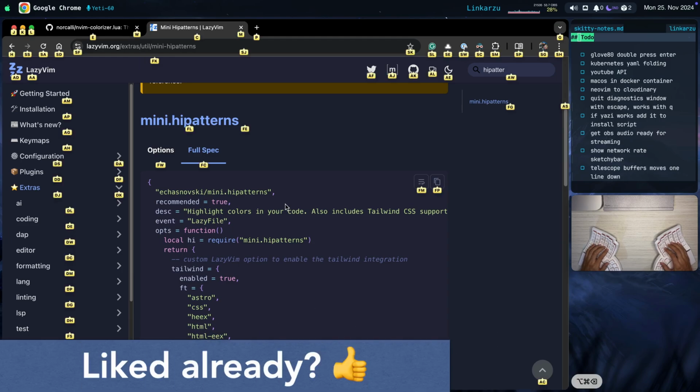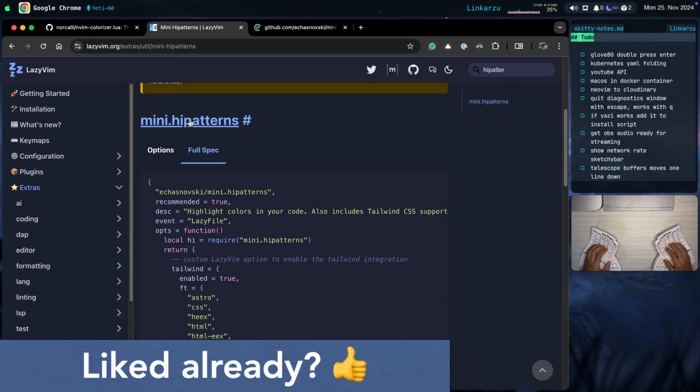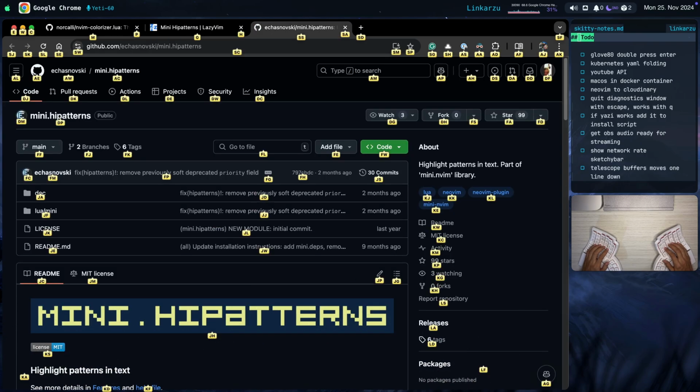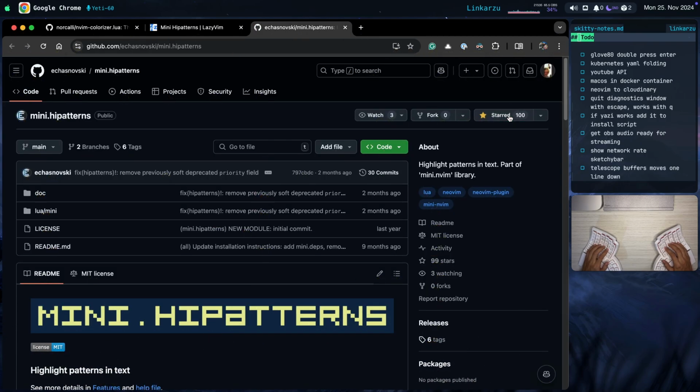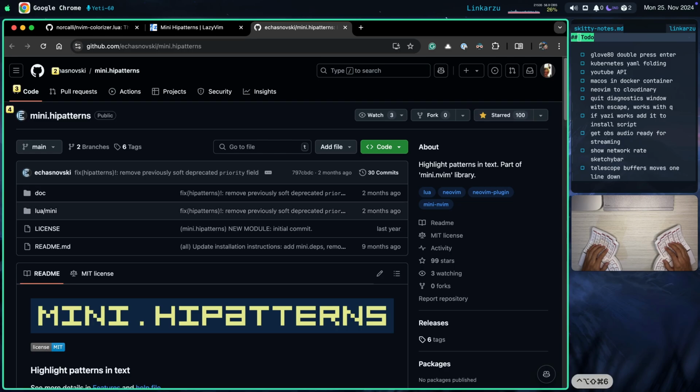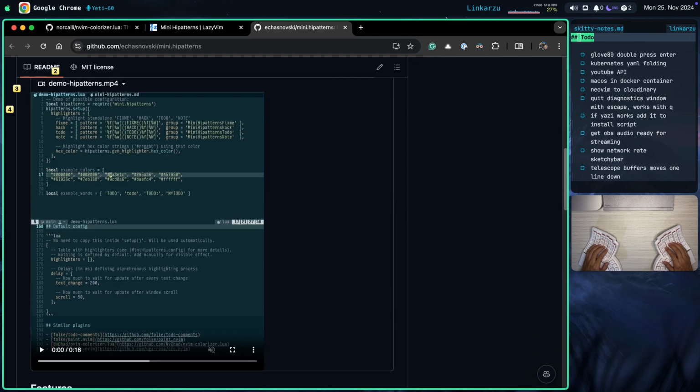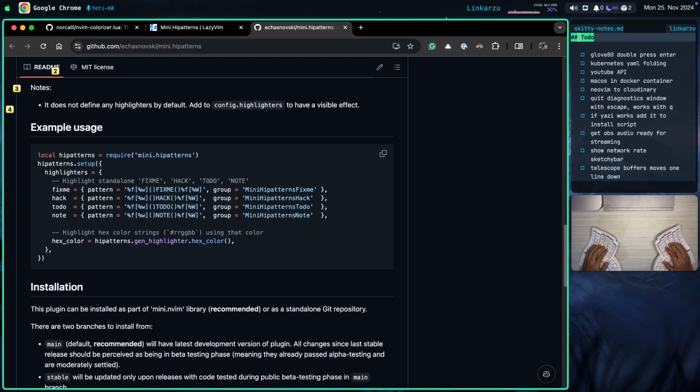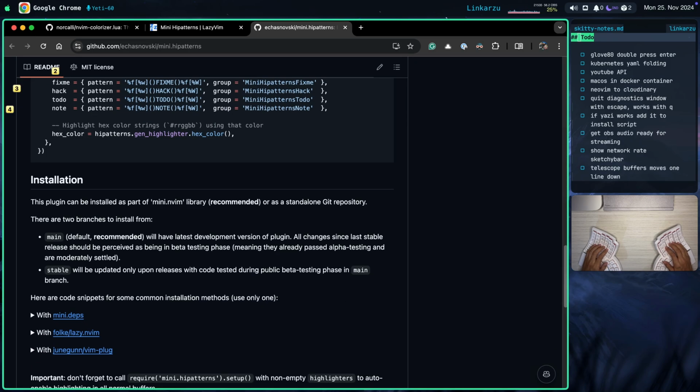If you want to go to the plugin itself, just go here to mini.hipatterns. Let me go to that tab. If you like this plugin, make sure to star it as well. This plugin is by echasnovski. Not sure how to pronounce it. And he's definitely one of my favorite plugin creators. So if you scroll down here, you're going to be able to find the README file. Here's a demo. I think there are some options that you can configure here as well, but I'm just using the defaults. Not sure what other options can be configured because it works out of the box perfectly for me.